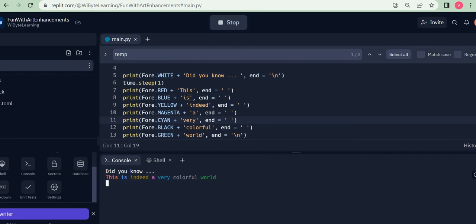This is red, is blue, indeed is yellow, a is magenta, very is cyan, colorful is black, and world is green. Now, obviously, this is just arbitrary, but these are the choices that we have for the Fore section. Now, I just want to illustrate that. Let's say we wanted to add one more word here and use the sep command. So this terminal, and I say sep is equal to, perhaps I can just say maybe, let's say these three. Now, when I do this and I run this command, in fact, the print is going to behave exactly how it used to do.